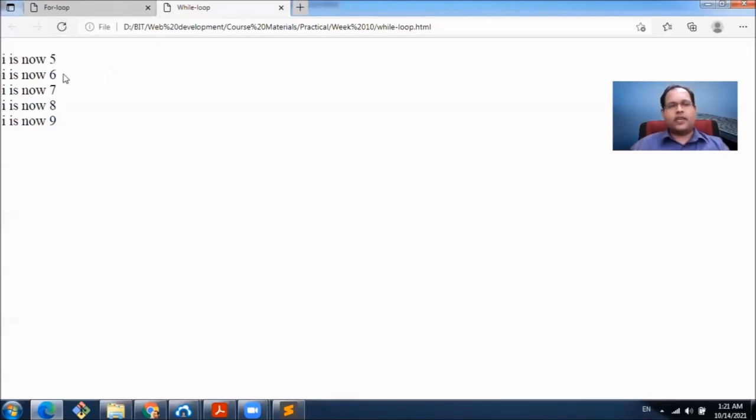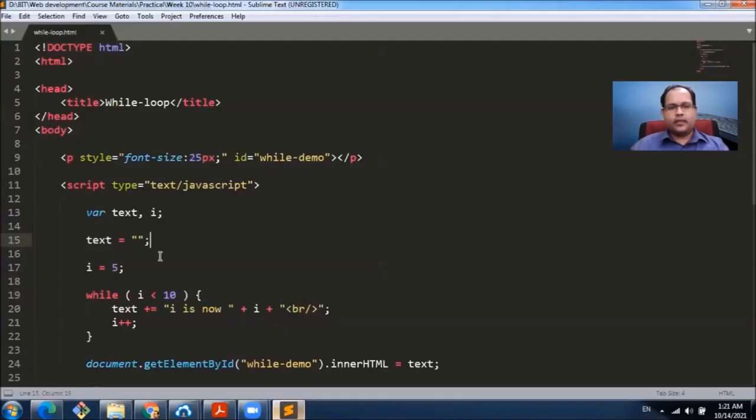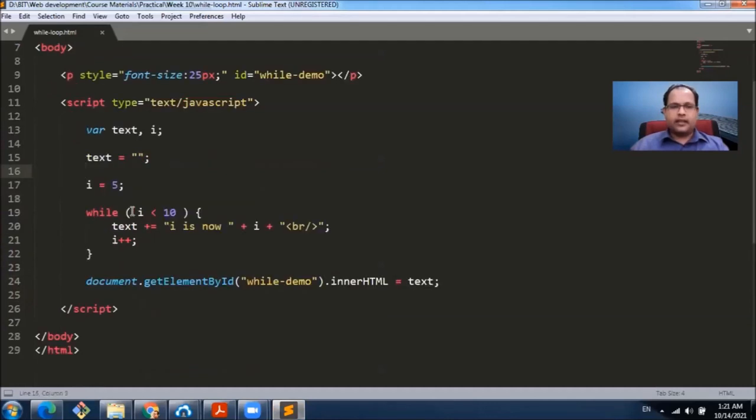Right, I is now 5, 6, 7, 8, 9. When I is 10, actually this loop gets terminated and this line gets executed. This is how we run a while loop.